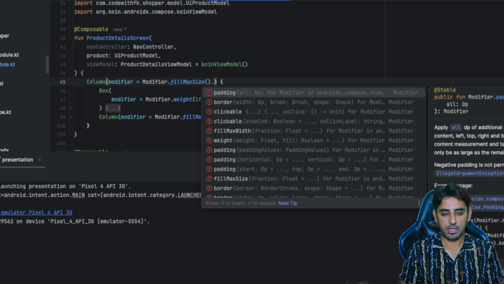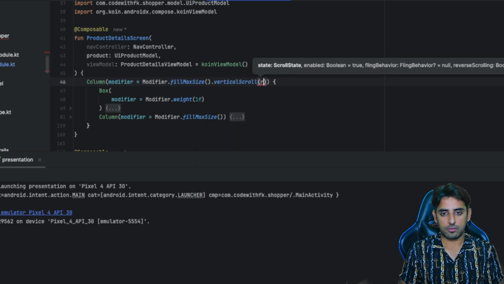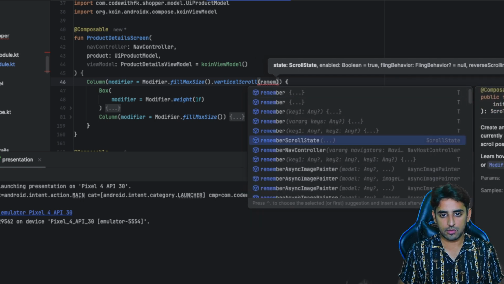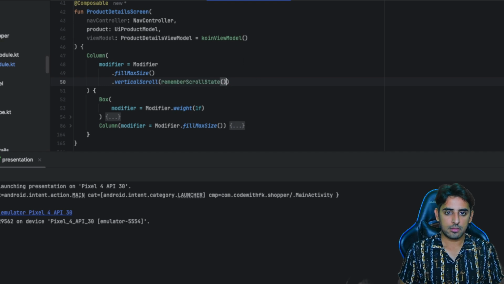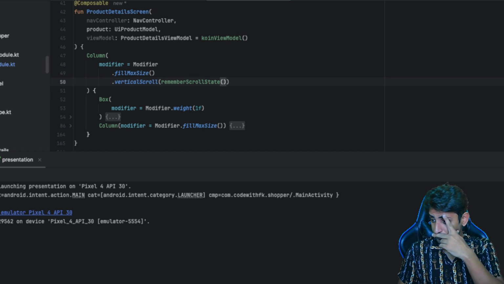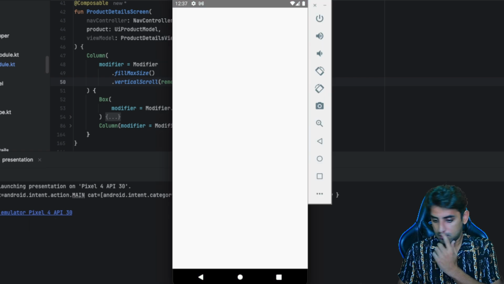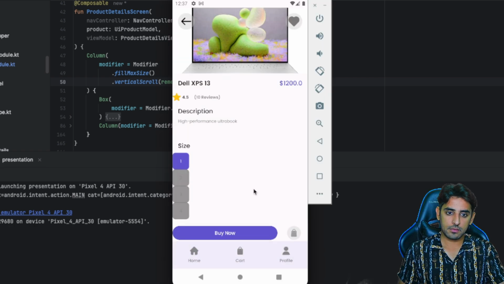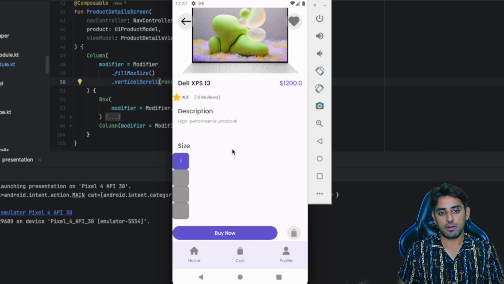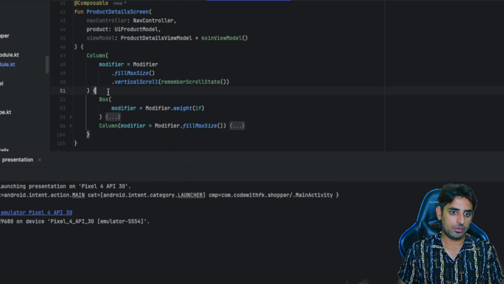I'll just make one more change, and that is to add a vertical scroll to this. Remember scroll state. Now let's see if this works. Although it should not be the case for this, but let's hope this fixes the problem that we have. Okay, now you can see that the image is available over here. Once we add this vertical scroll, this image is now available. So basically it's adjusting according to the scroll.